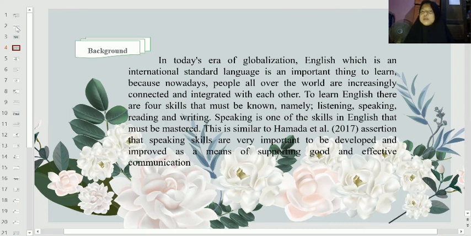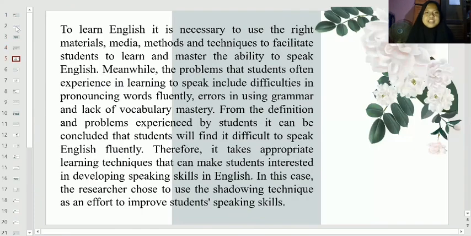This is similar to Hamada et al. in 2017, who stated that speaking skills are very important to be developed and improved as a means of supporting good and effective communication. To learn English, it is necessary to use the right materials, media, methods, and techniques to facilitate students to learn and master the ability to speak English.